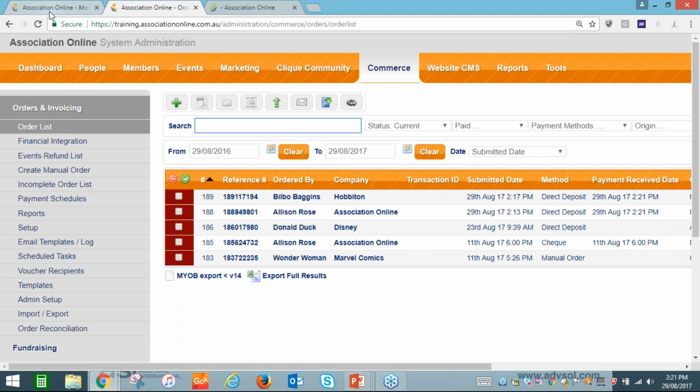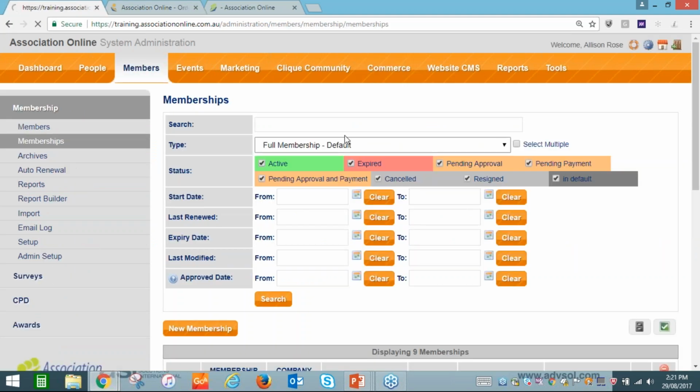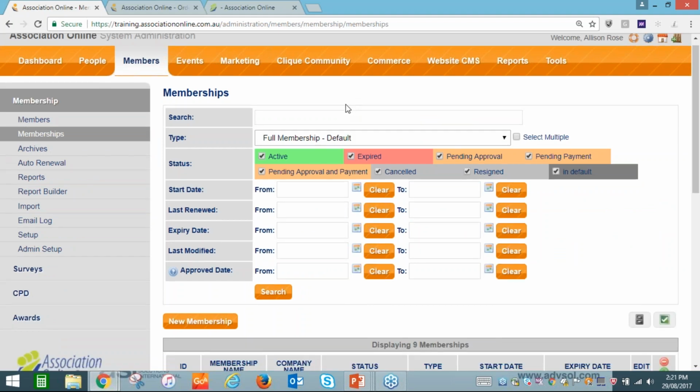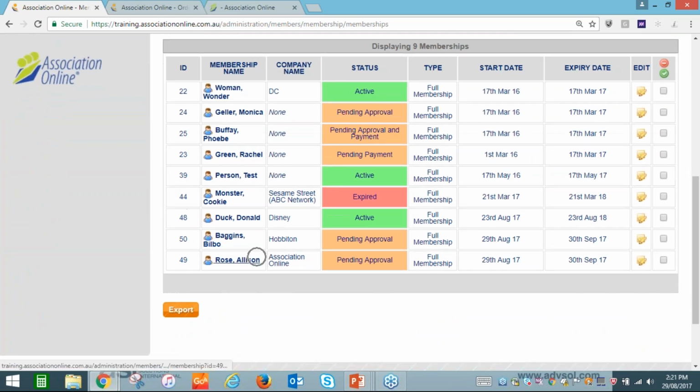Okay, so those orders have been paid now, so let's go back and refresh this page, and our statuses should have changed because we marked the order as payment received. Excellent, so now you can see Bilbo and my memberships are now pending approval. They're no longer pending payment.